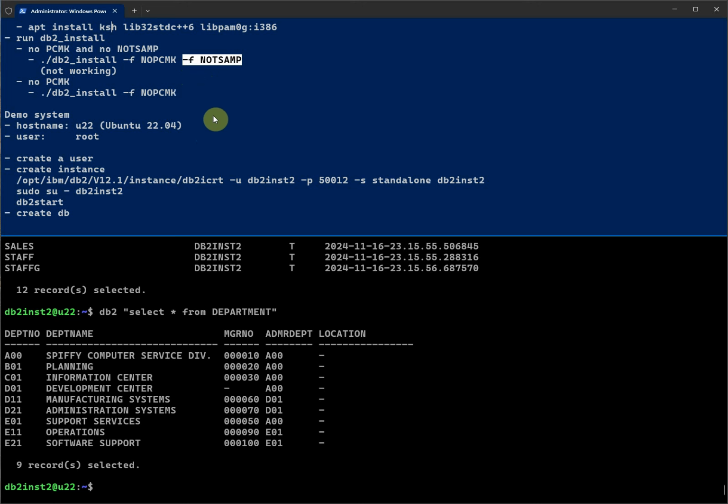And in the next video, I'm going to try the same install on Red Hat 9, because Db2 supports Red Hat 9, SUSE version 15, and Ubuntu 22 right now. And I will just use Red Hat 9 for a similar install to see what the difference is. All right, so that's all for today.